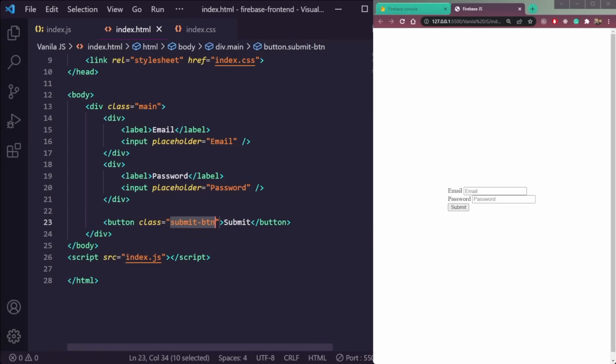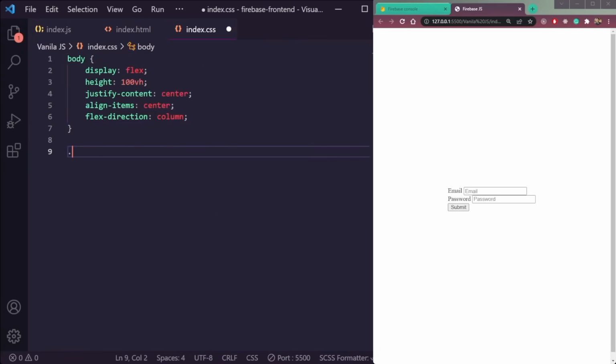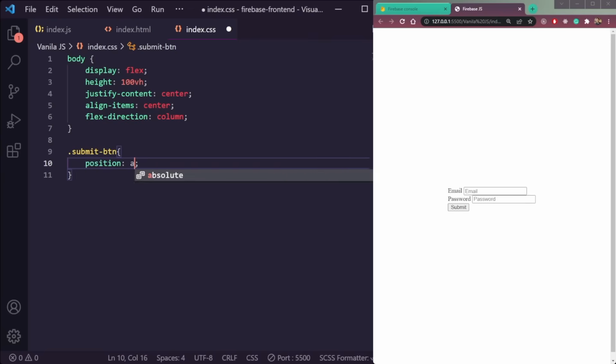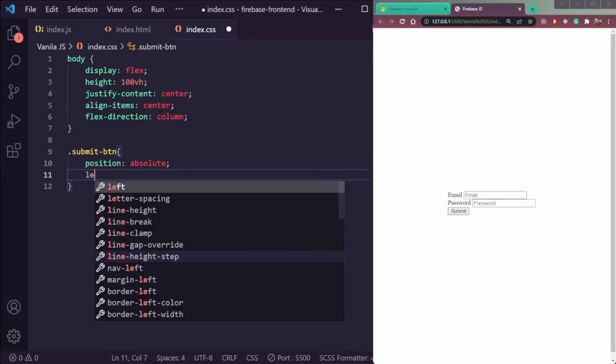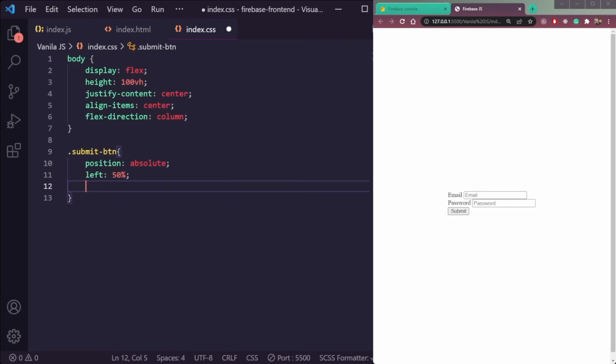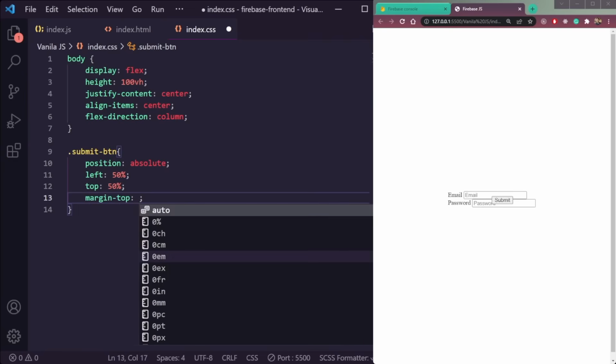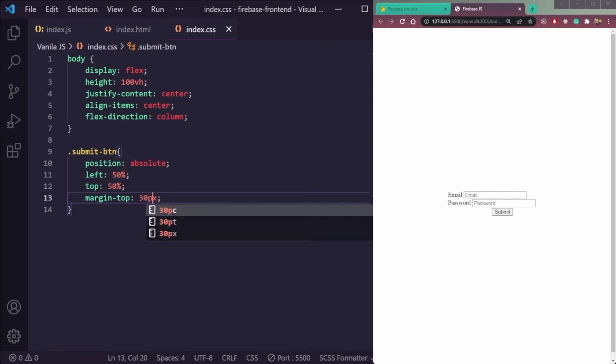And in the css, let's add the class name here. It should be position of absolute, then left 50%, top 50%, and save it. Then we also have to add a little bit more margin at the top. So margin top 30 pixels or 40, 50. Fine. We have now email and password and submit button.